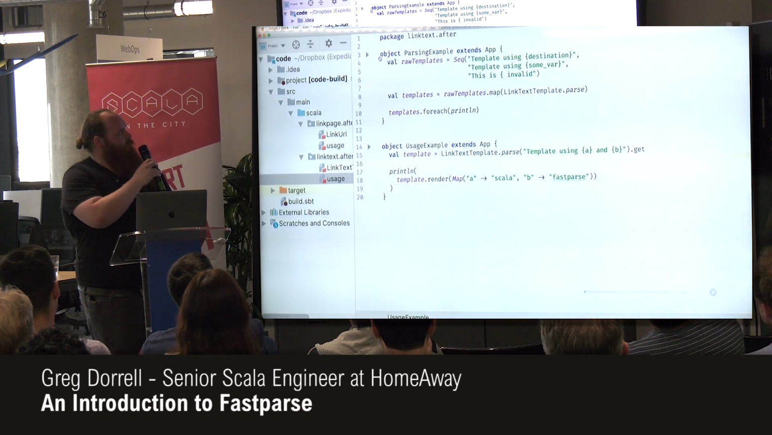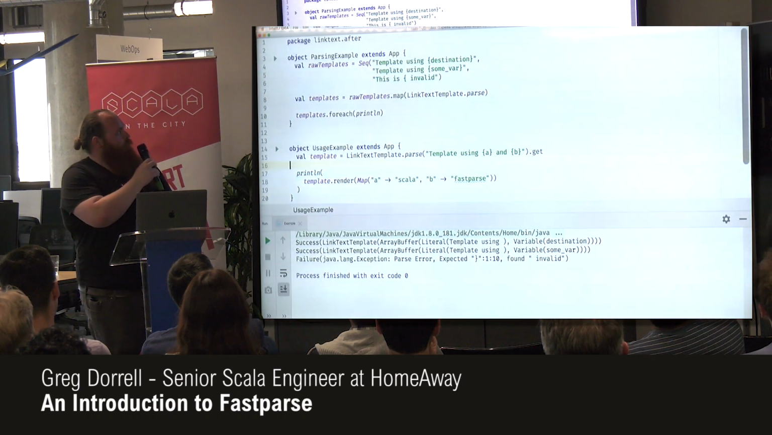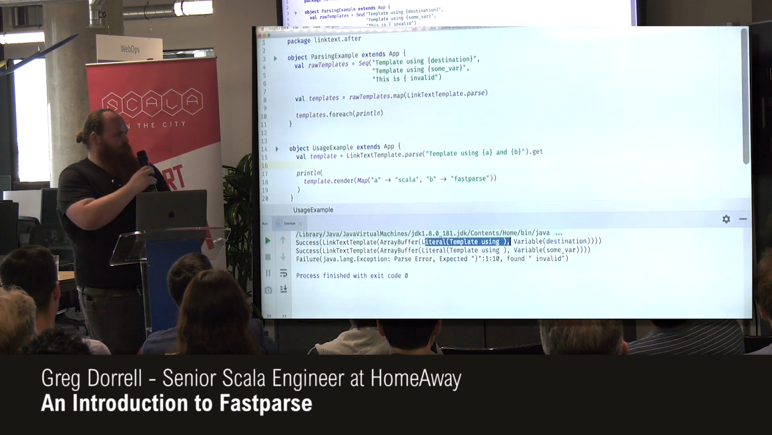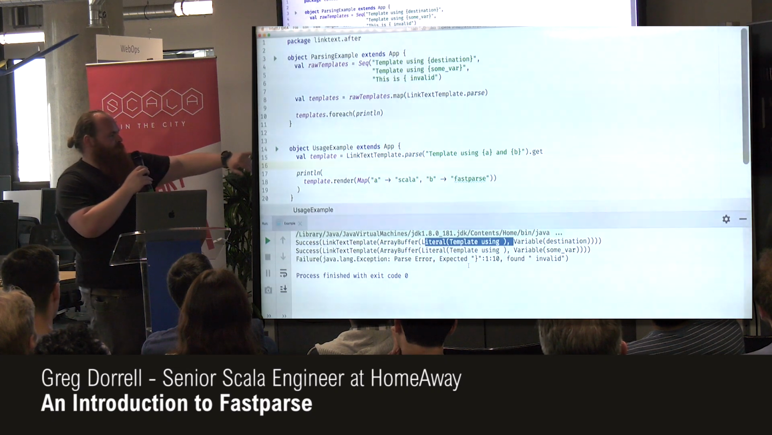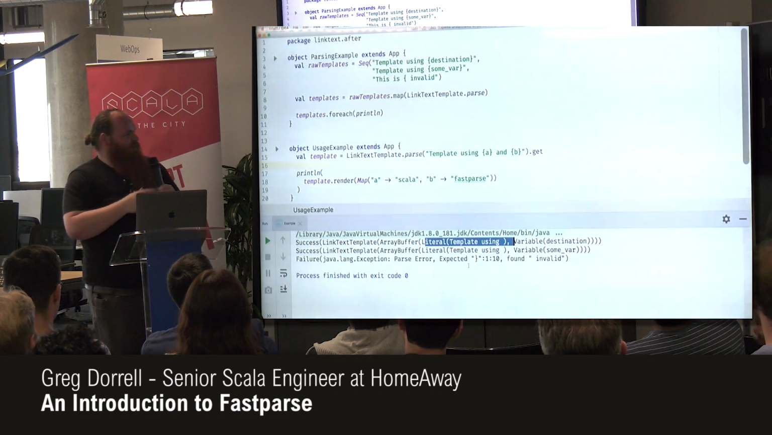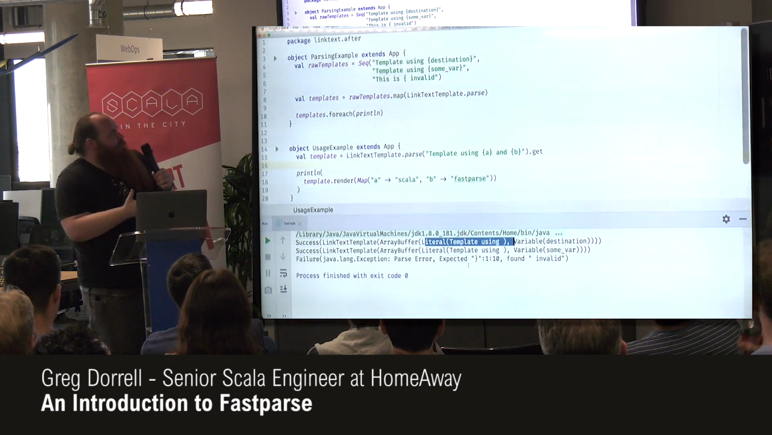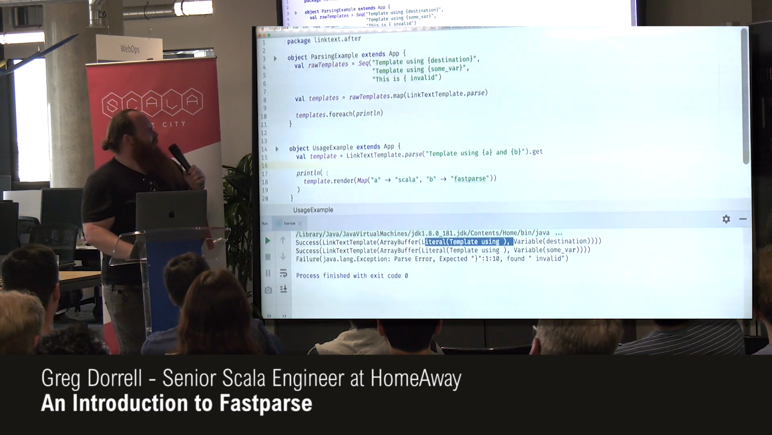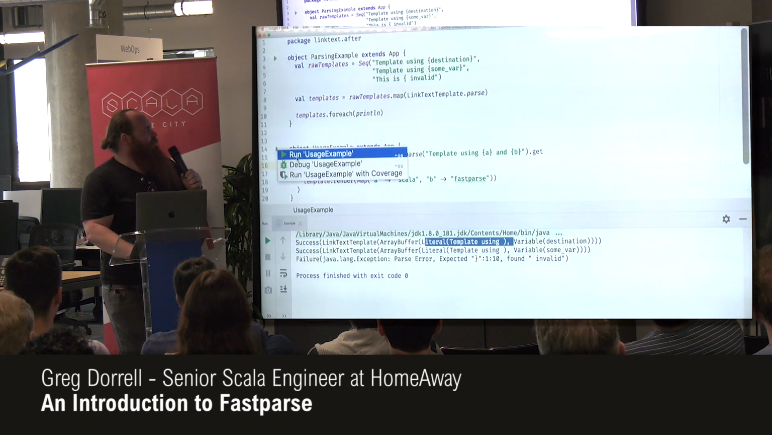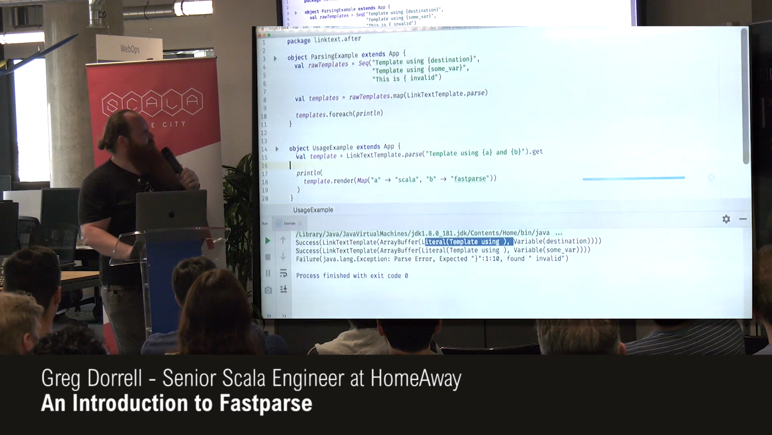Here, I've got 3 templates. 2 of them are valid, 1 of them's invalid. And we parse those. You can see we can turn that into a literal and variable. And when it fails, we get an error message, and the error message tells us where the error is. So it's at character 10 on the first line. We found invalid, and we expected a curly brace, like the variable. It's not actually the best error message, to be honest, but that one's okay. The other ones that we'll see in a minute are a bit nicer. And then you can actually render that, and that looks as you'd expect.